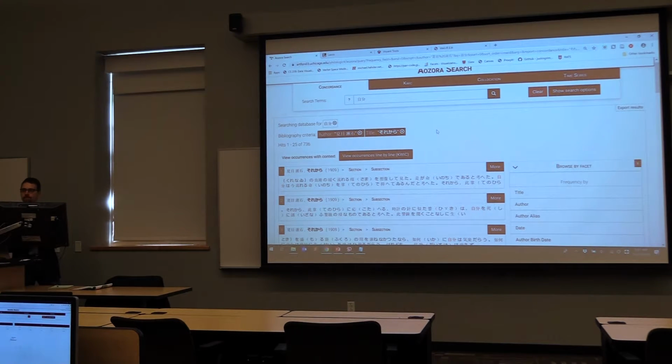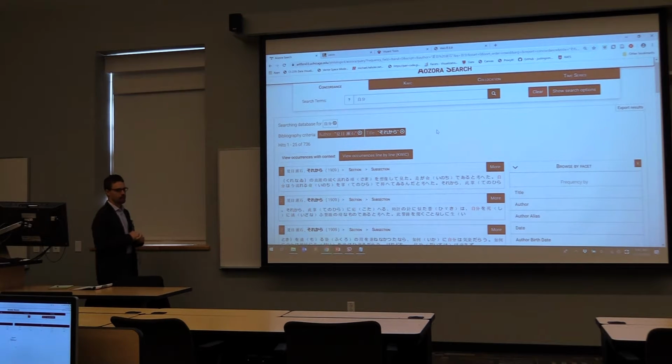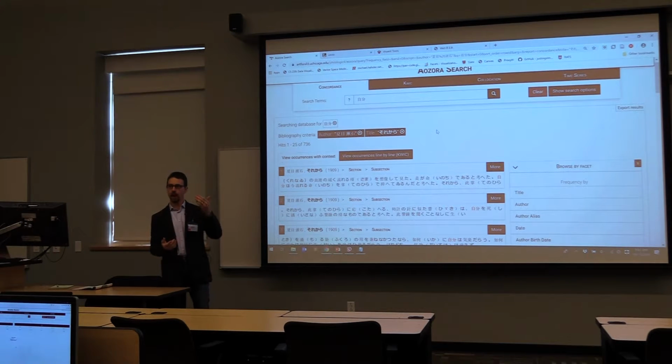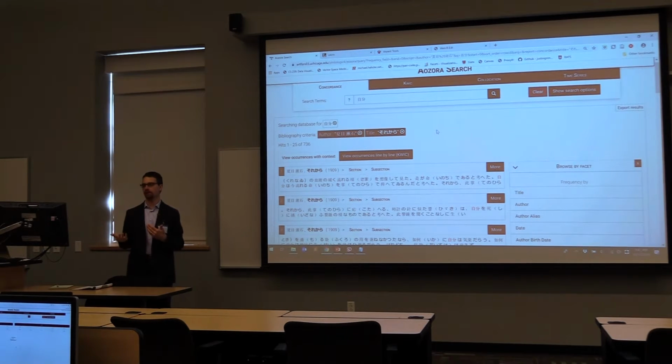So there's, oh yeah. What does the relative frequency number mean? So that's basically a calculation of how many times jibun is found in the text over the total number of words in the text. Right, it's a proportion. So it's the number of that search term over the total number of words. So it's like 10 over 100, for example.